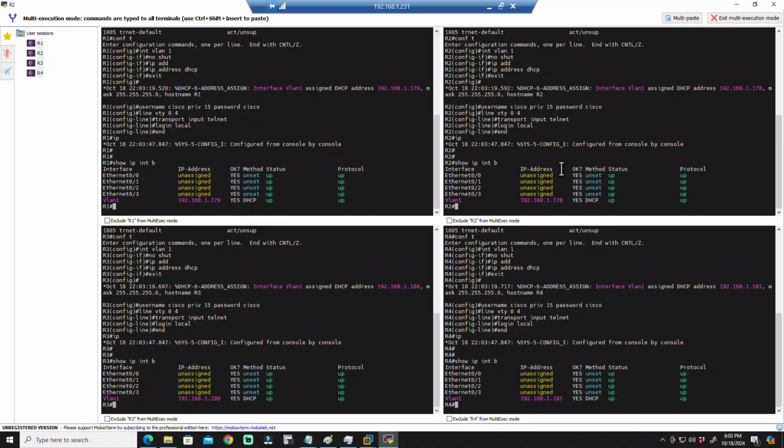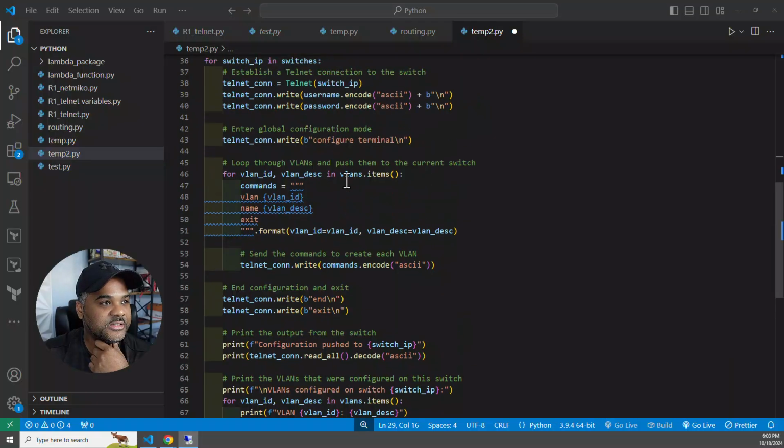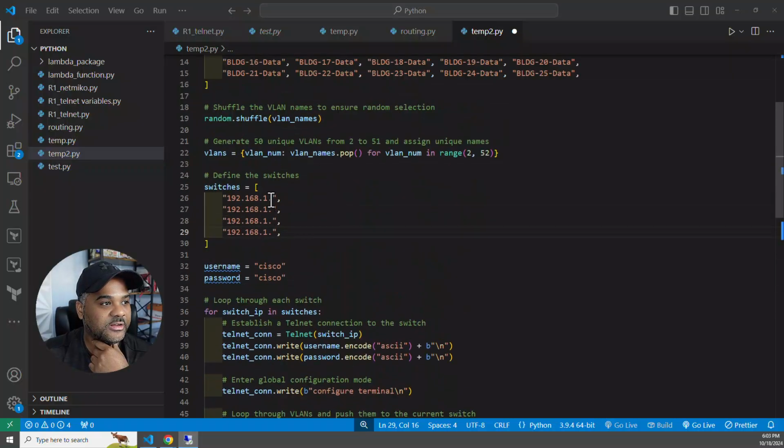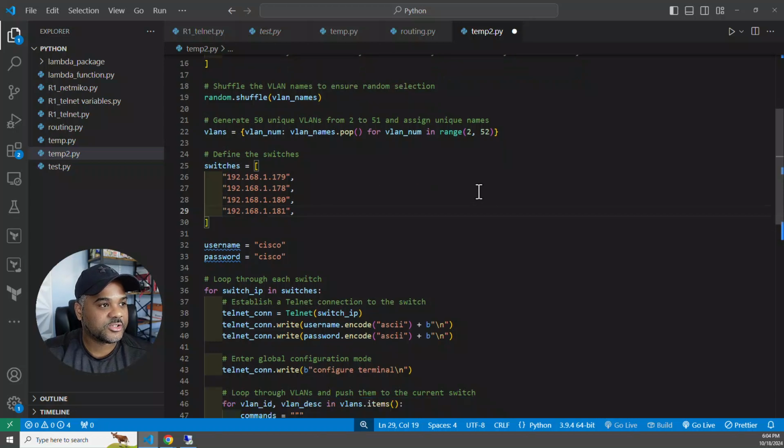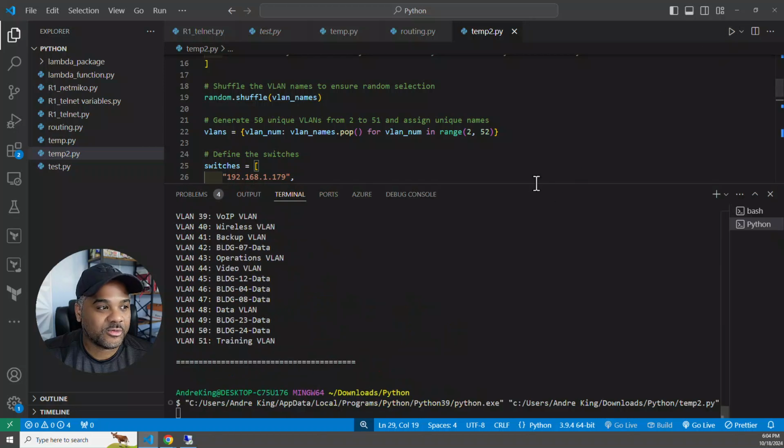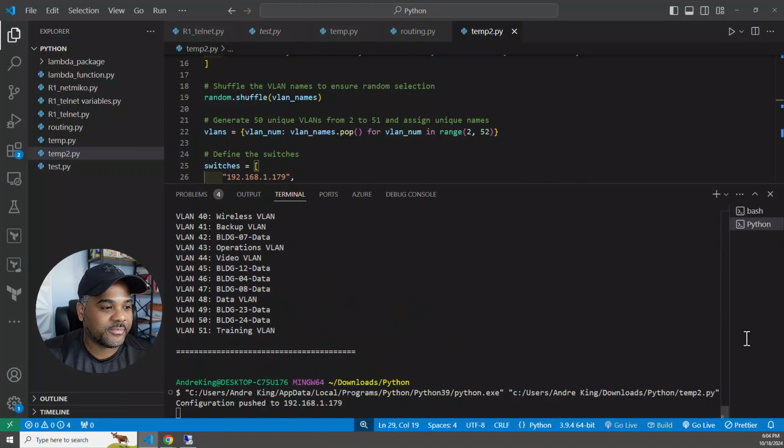Let's see what IP addresses we got to assign those to our code. 179, 178, 180, and 181. Okay, so truly we should be all set. So let's go ahead and run this code here. Let's see what we got coming up.